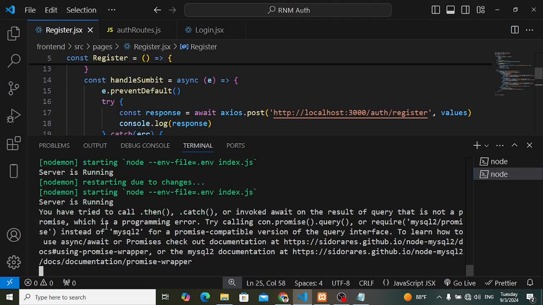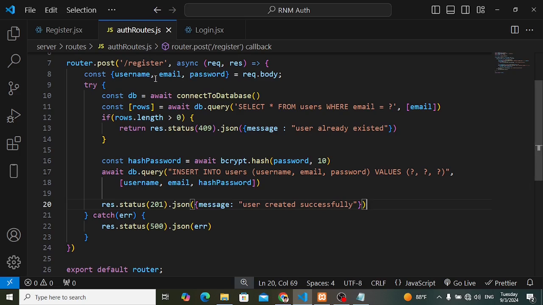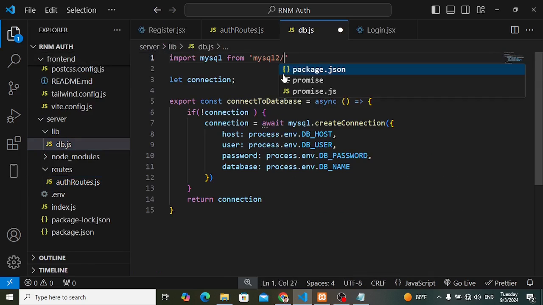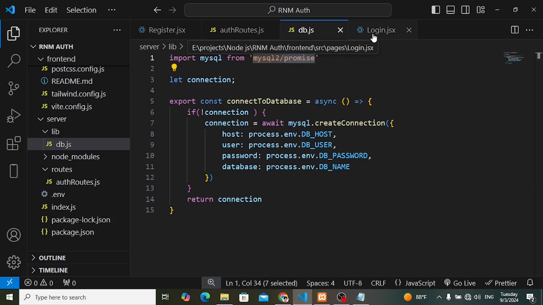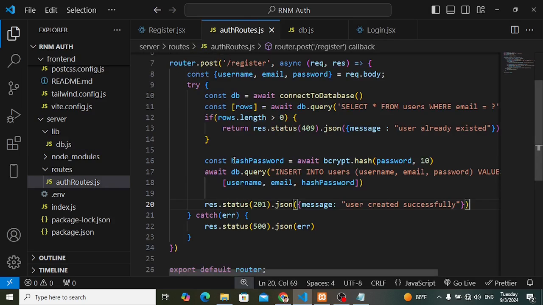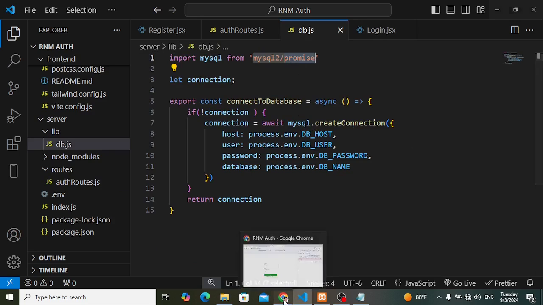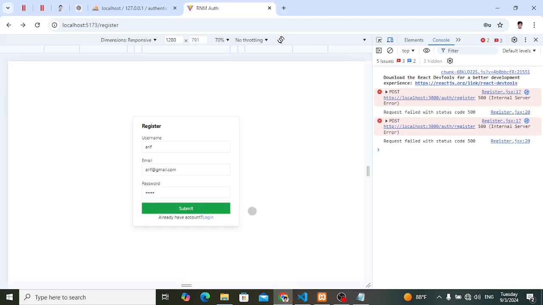So it says you have tried to call .then or .catch or invoked await on the result of a query that is not a promise. Yeah, that is the reason. Just come here to the db.js, and here we will use promise. We will use promises because we are using await and async keywords, so we should write like this: mysql2/promise. Now let's try it. Press the submit button.